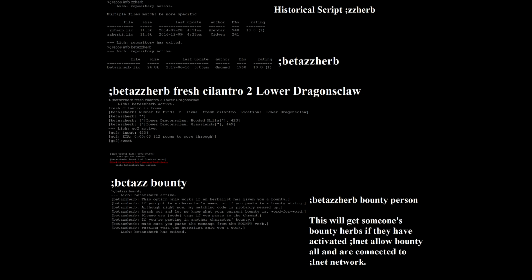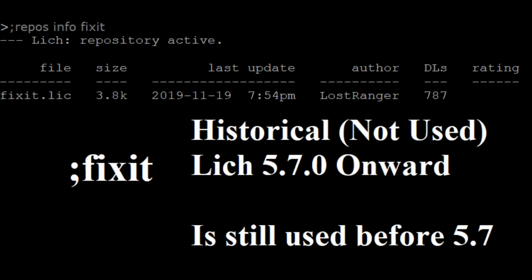If you want to do your own bounty, or the bounty of a friend who's connected to LNet with the bounty sharing feature turned on, just use the command betazzherb bounty name. And the last script we're covering in this episode is fixit. This one's not really needed anymore after 5.7 Lich due to the efforts of Elanthi Online, but fixit will reset visual errors in Uberbar and restart the infomon script which was used before 5.7 to help scripts make decisions. Infomon is a built-in Lich feature now.